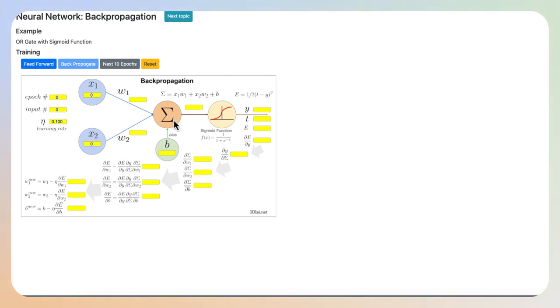The computed weighted sum, or sigma, is shown here. This sum is passed through the sigmoid function, and the output, y, is produced and shown here. Here, t is the target or desired output. E is the mean square error.